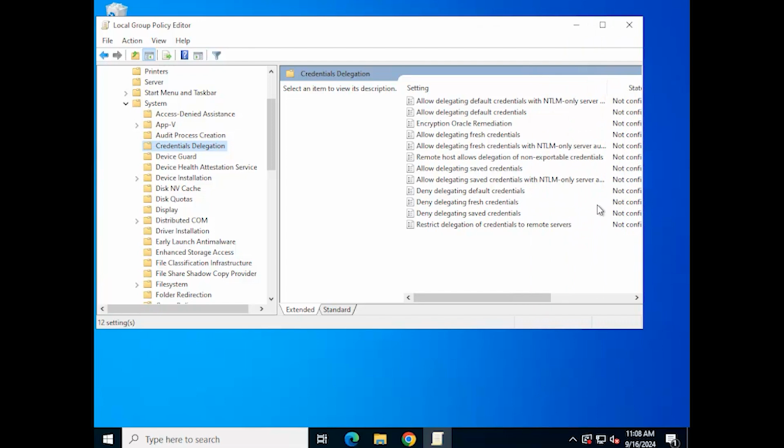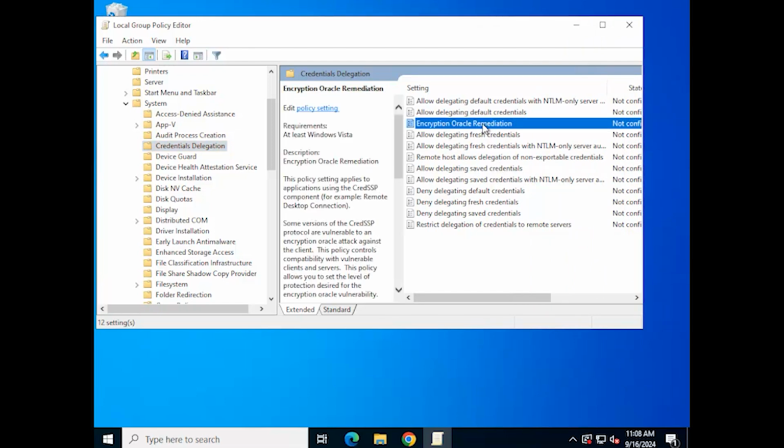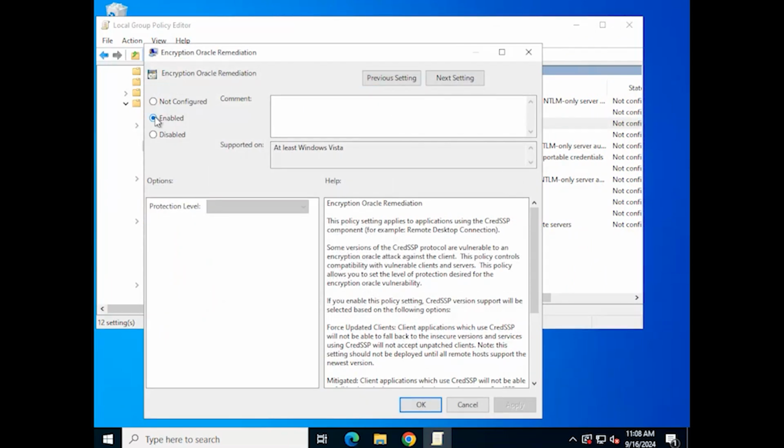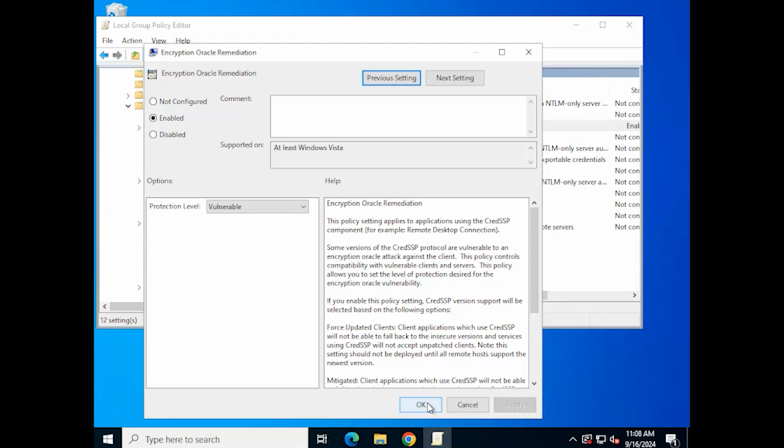Double-click the Encryption Oracle Remediation option on the right of the window. Choose Enabled and then select the Vulnerable option under the Protection Level drop-down menu. Click Apply and OK to save changes.